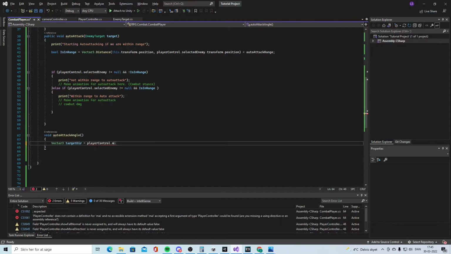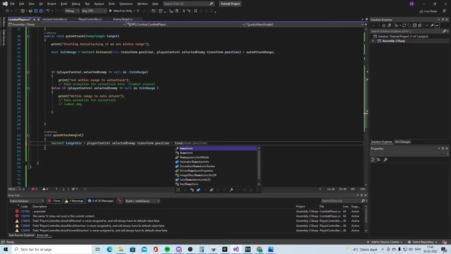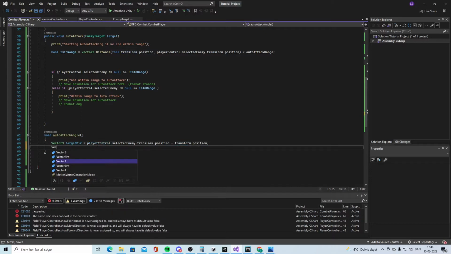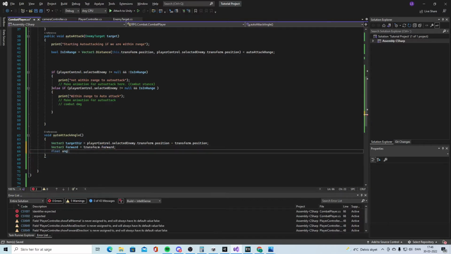So player control, the selected enemy, the transform and his position minus our position. This. And we also say we need to see if we are looking forward, and that's quite easy, transform.forward. And in the end, we will use these two variables to calculate the angle. So we say Vector3.Angle, target direction and forward.